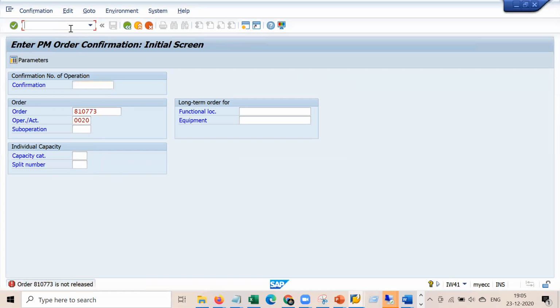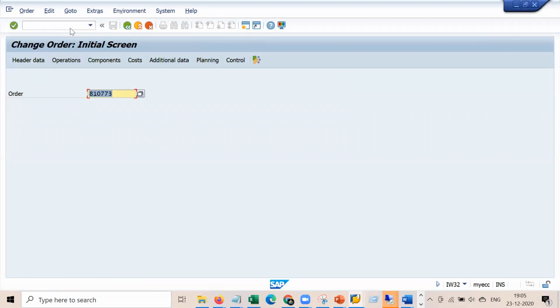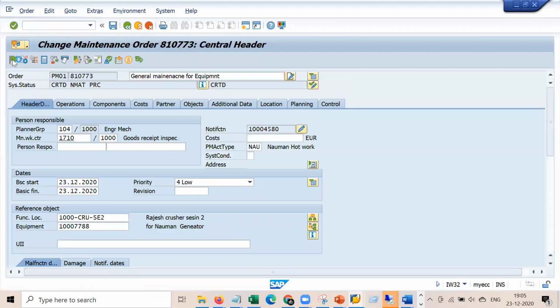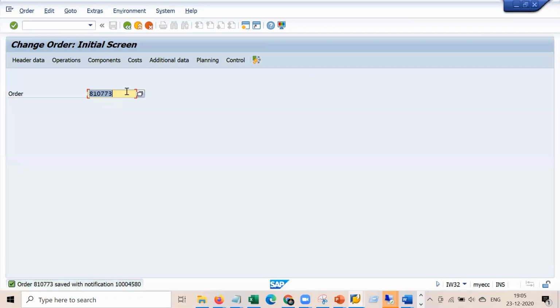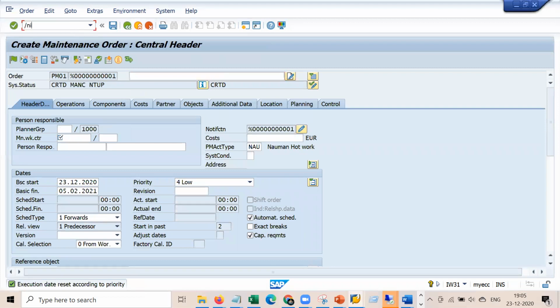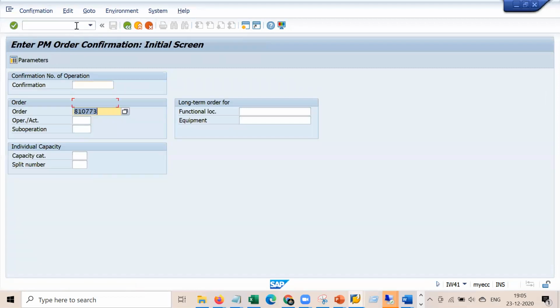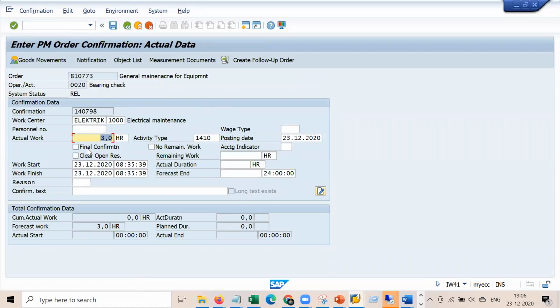Okay, we are ready to release the work order. So go to IW32, just release your work order. Without releasing, you cannot do the confirmation. Save the work order. So the work order is in release stage now, right? Now you can carry out your confirmation. Go to IW41, the T code for the confirmation. Give the second activity. Your original work is 3 hours. Final confirmation, no remaining work.